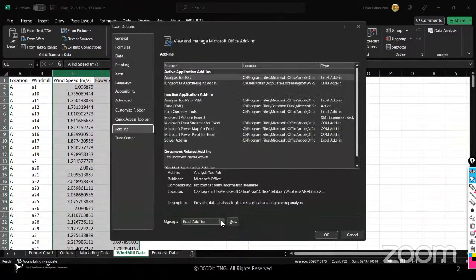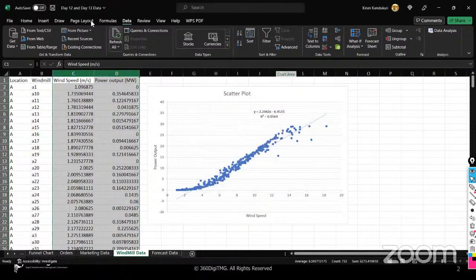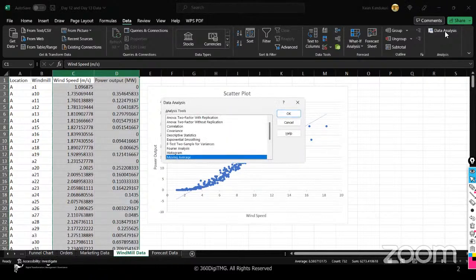Go to Excel Add-ins and click on the Go button. Select Analysis ToolPak and click OK. When you include the Analysis ToolPak, an Analysis group comes up on your Data ribbon, towards the end, after Forecast. So we go up here to Data Analysis and click on that.